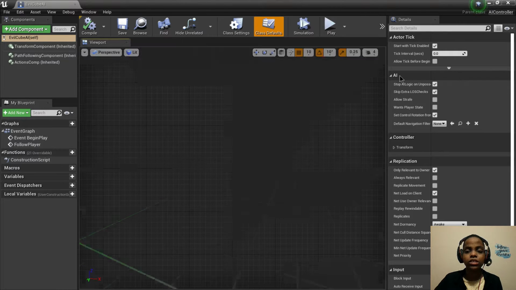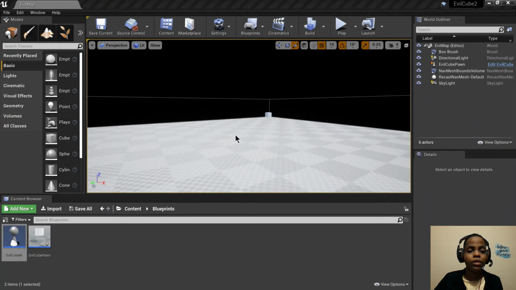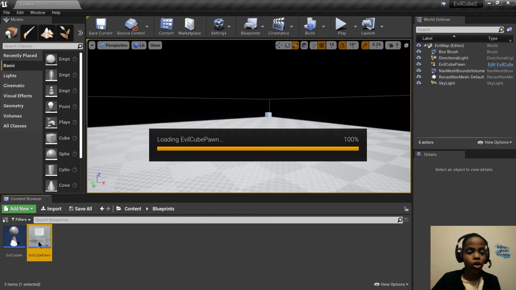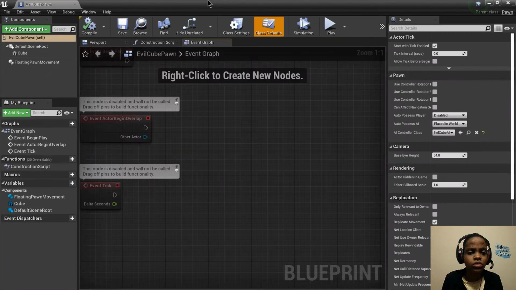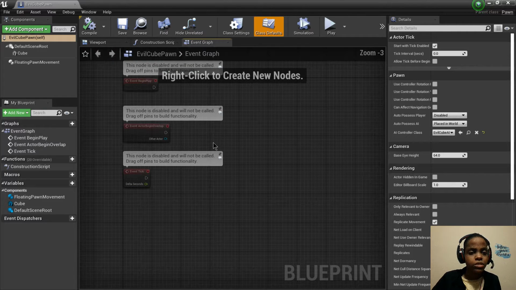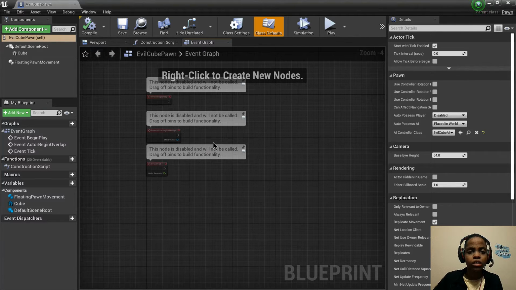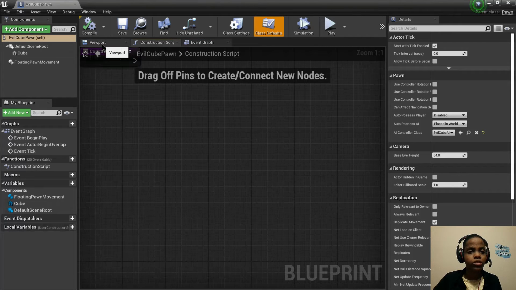All right, so, close. All right, here we are. So, I think I went to the wrong thing anyway. Evo Cube pawn. All right, because the AI looks good, so I'm just going to go into the Evo Cube pawn and see what's up. Let me see. Evo Cube pawn. And construction script, viewport.